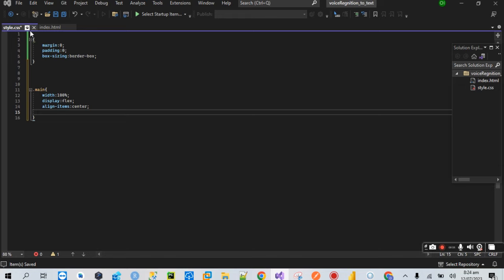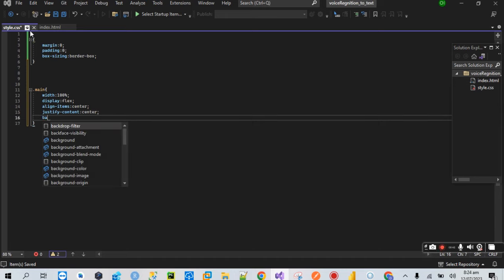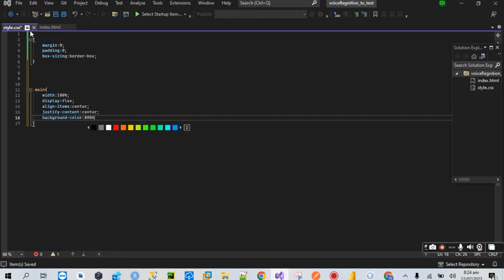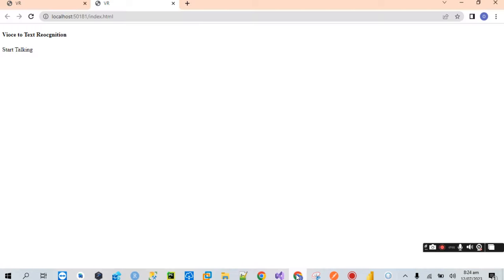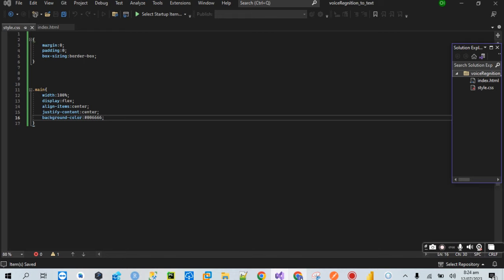And again, let's say justify content. Justify content should be centered too. Okay, we are doing small CSS here. And again, we'll now set a background. Let's say background color. Background color should be, let's say, ash, and let's use a color code 6666. Okay, now when we refresh this application, let's see how it will look. Good, no error. Now let's continue.